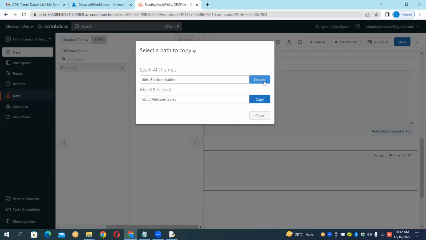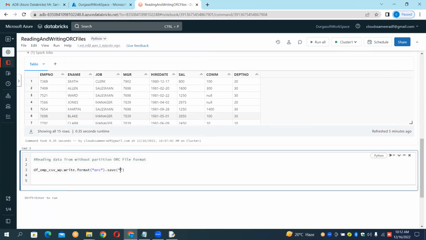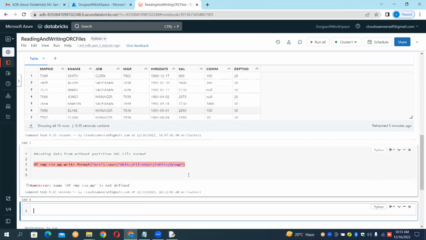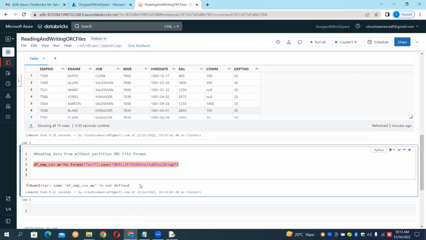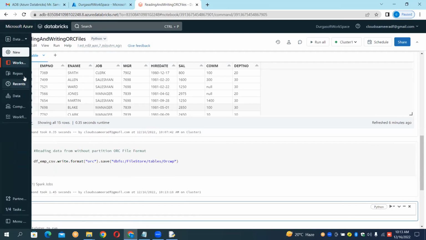Copy the path. Now come here. As you see WP, that means without partition I'm using it. Okay, let's try to run this once and see. No problem. Now let us run this. It is created. So go and check the ORC without partition, whether it's created or not.